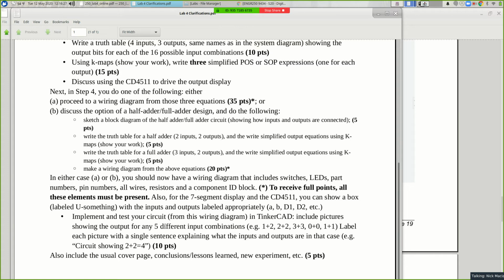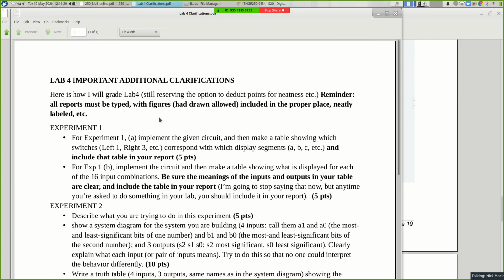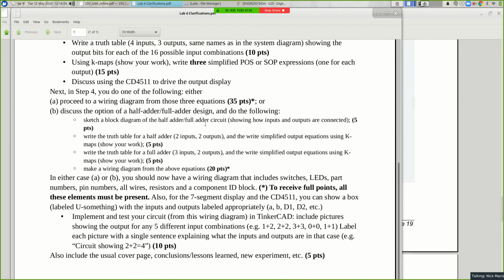When you're writing your report, remember, all of your reports have to be typed. You cannot handwrite your report. The only parts that can be hand-drawn are figures, like system diagrams and wiring diagrams, which can be neatly hand-drawn. But make them clean pictures, crop them to the right size, and paste them into your report where they belong. Don't just put them all at the end.